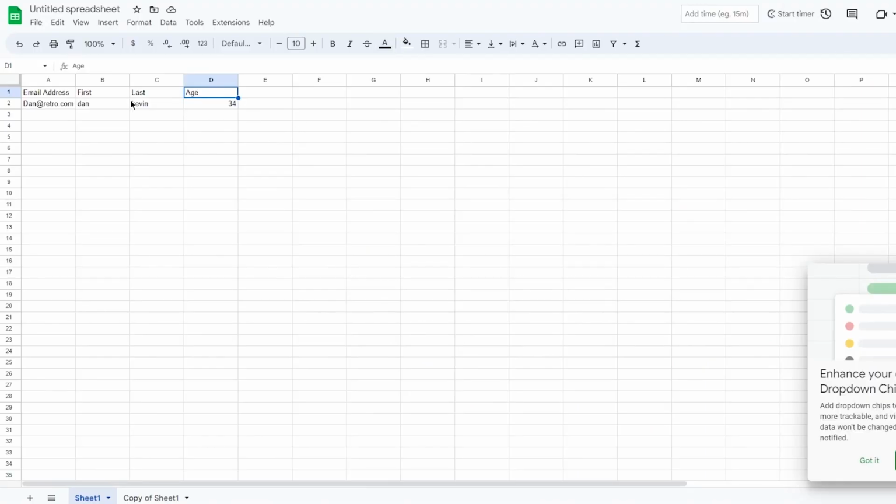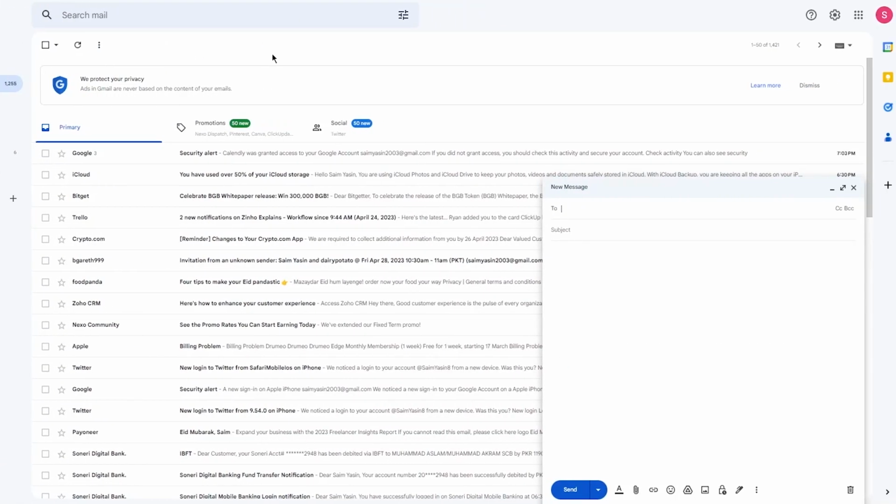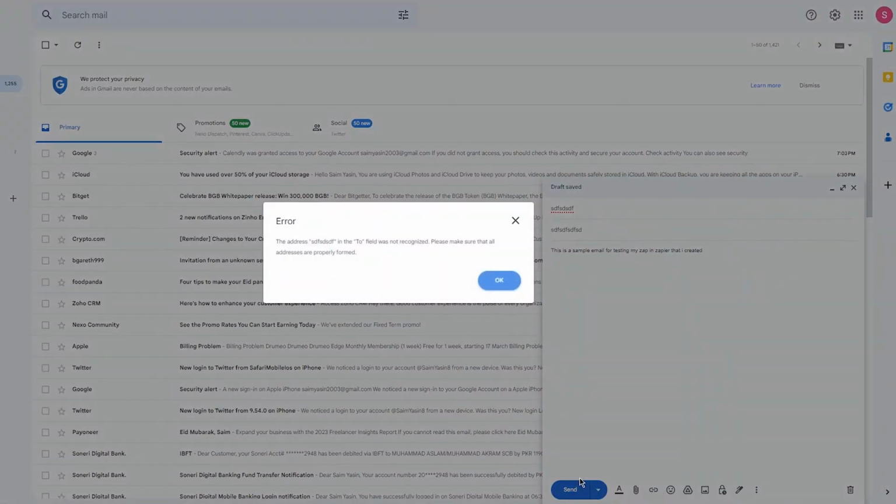Now, here's our spreadsheet. As you can see, our spreadsheet is as so, and it's pretty simple, working pretty easily right there. Now, obviously, the Zap was for creating a new email. So, let's say I'm going to compose an email. You can write it to someone random. The subject could be, again, something random. So this is a sample email for testing my Zap at Zapier that I created. Okay, just use that again in Zapier. There we go, and click on send.